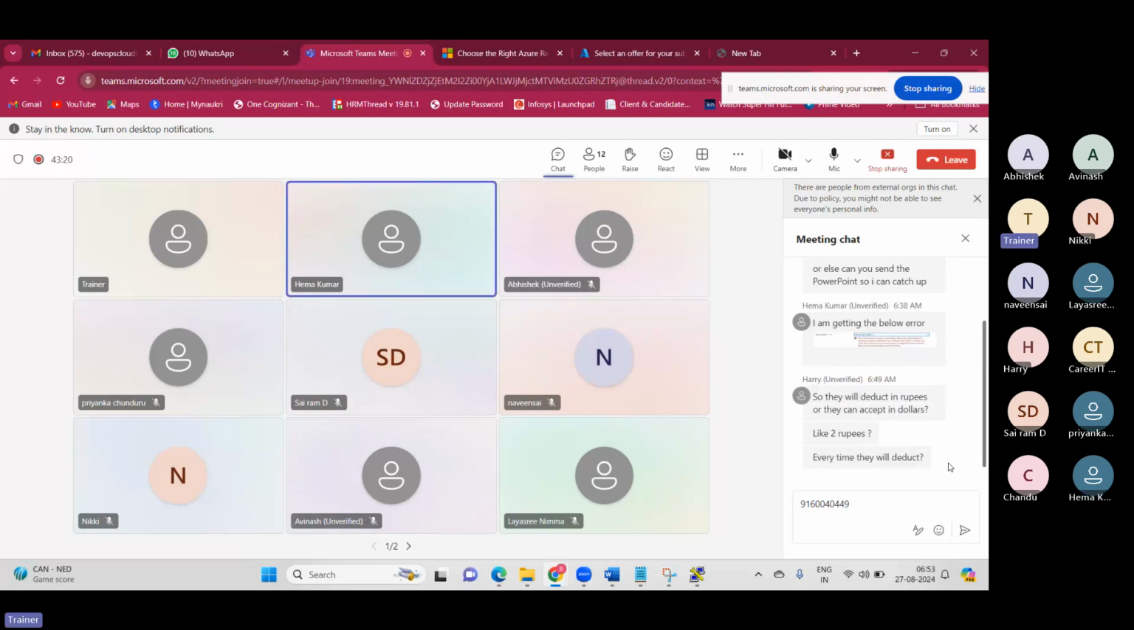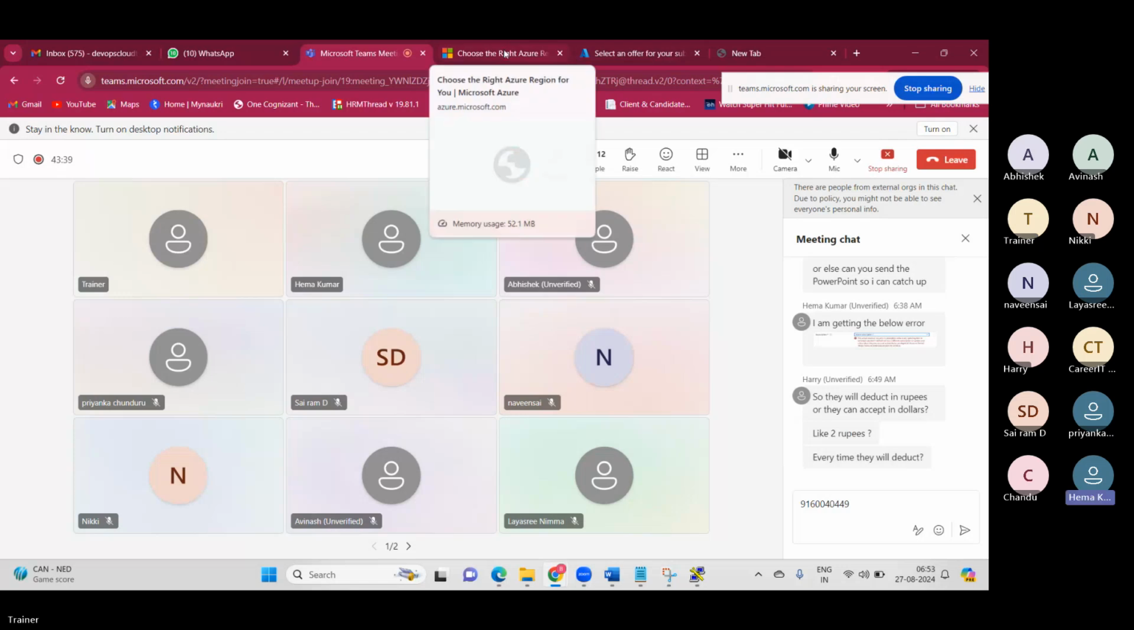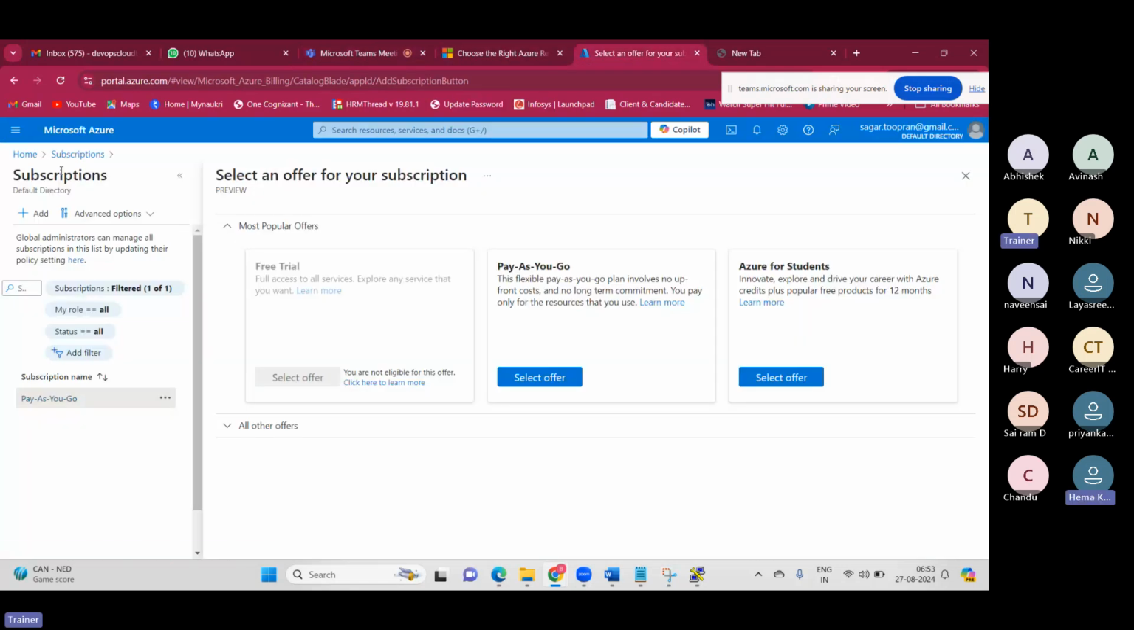It will not deduct every time. It is only at the initial time when you create an account, so that your account is verified: are you a genuine user or not? That is the only reason it will deduct only for the first time when you create an account. After that it will not deduct, and it will revert back to your account.